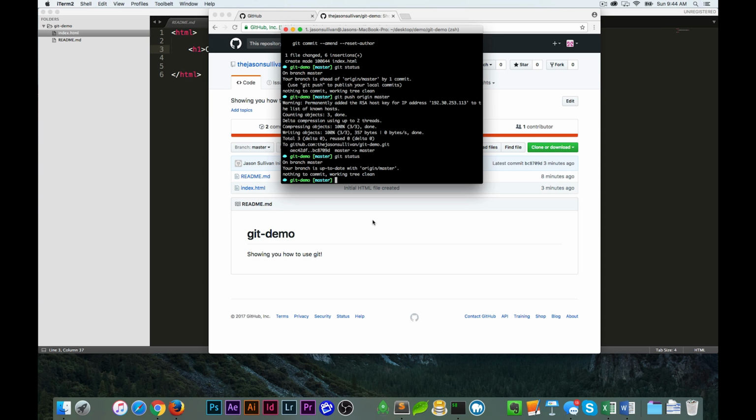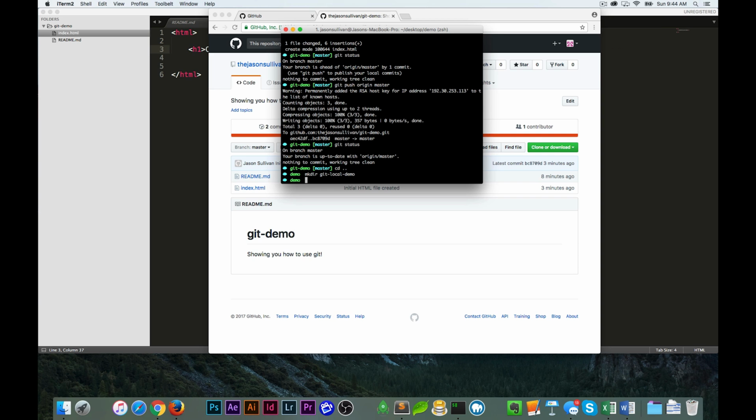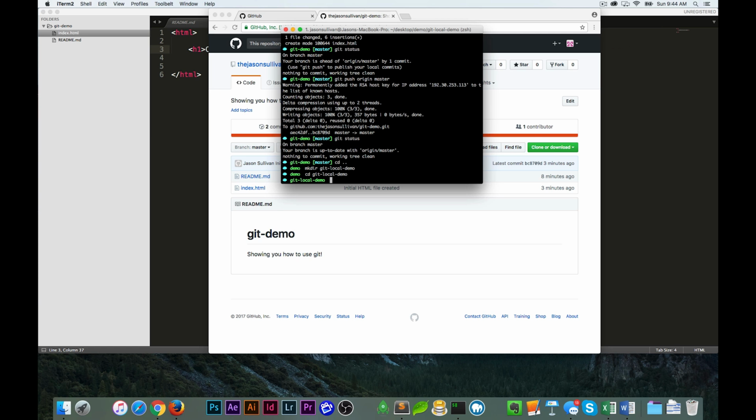This is great. Now the question is, does that mean I always have to use GitHub? And the answer is no. So let's back out here. I'm going to do cd .., which is going to take us back to our demo folder. We're going to do mkdir, and we're going to say git-local-demo. And we're going to cd into git-local-demo. And now we're in here.